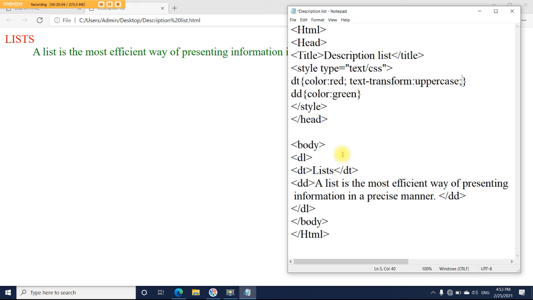I hope you have understood this list. How to create a list in HTML? We have learned three types of list. First is the ordered list, second is the unordered list, and third is the definition or description list. You can add multiple list elements into the DL tag. How to add multiple list elements? Don't close this DL tag. After the DD tag, add one more DT tag, that is definition term, and write the heading of the definition into the definition term.